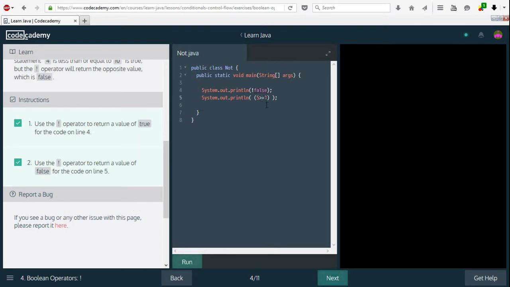So is 5 greater than or equal to 1? Yes it is, therefore this expression is true. So to make it false we can just put an exclamation mark, or not, and what should be printed out should be true and false. So let's see if that's right, and yes, as we can see, true is printed out and false is also printed out. So let's move on.